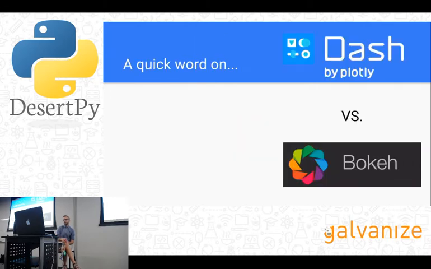A quick word on Dash versus Bokeh. So a lot of you folks, has anyone here heard of Bokeh? Use Bokeh? Okay, so we got some more Bokeh fans than everything else so far.